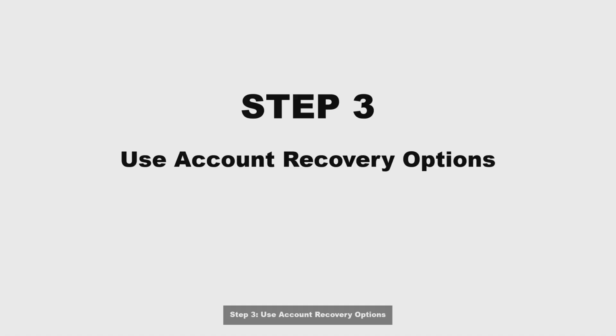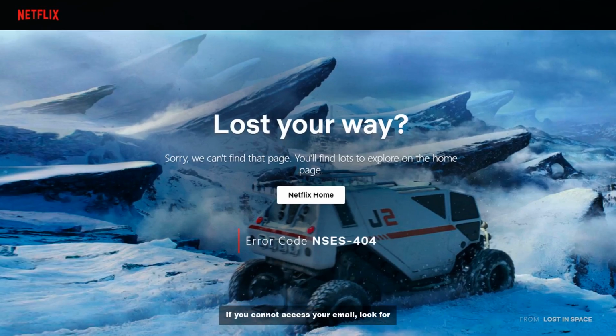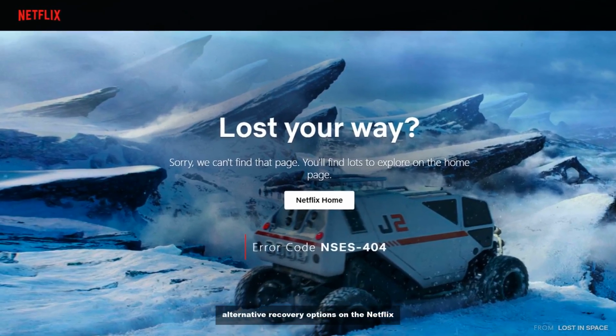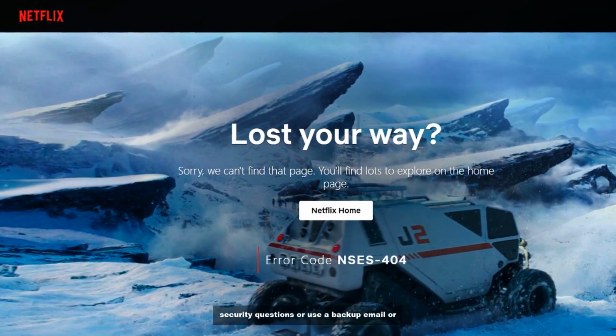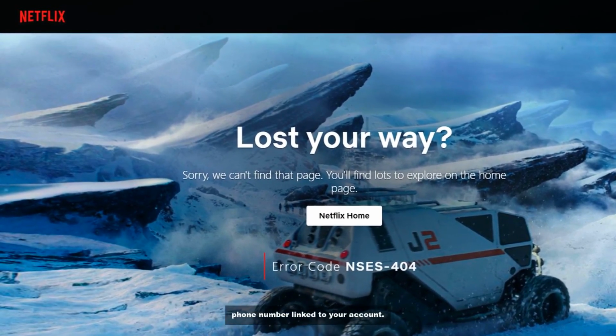Step 3. Use account recovery options. If you cannot access your email, look for alternative recovery options on the Netflix login page. You may be able to answer security questions or use a backup email or phone number linked to your account.